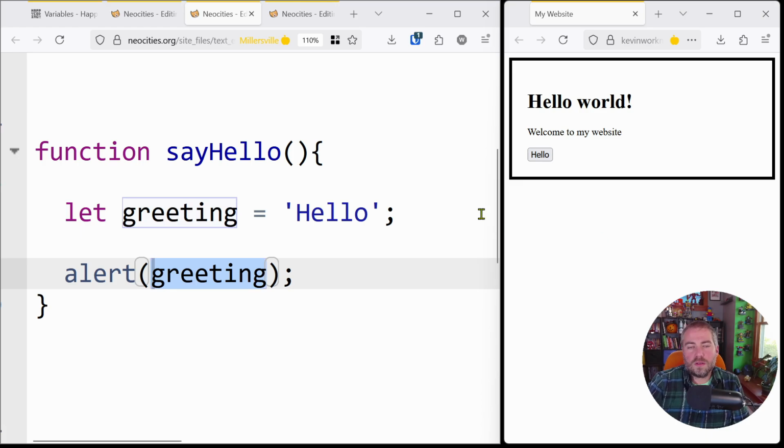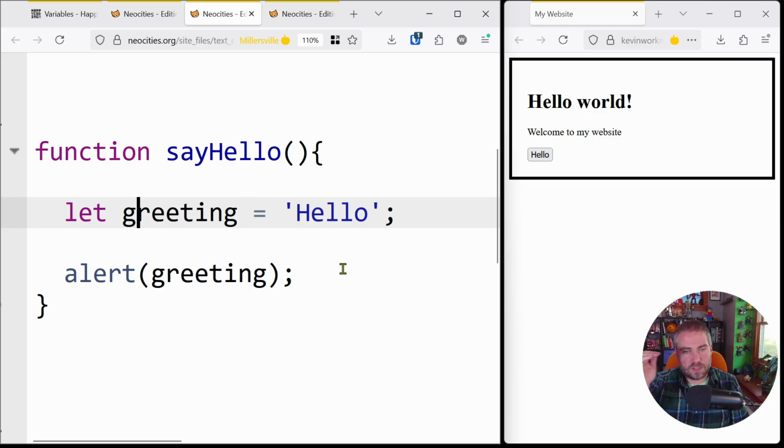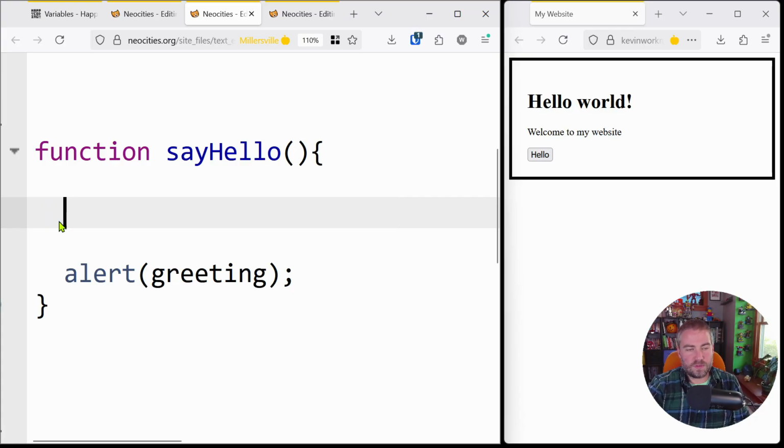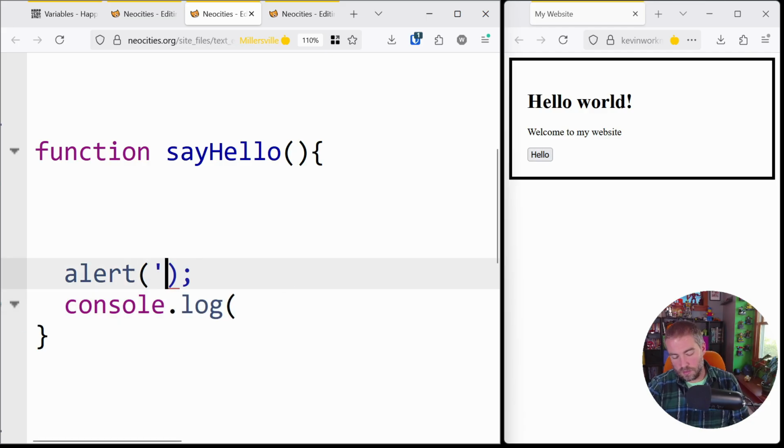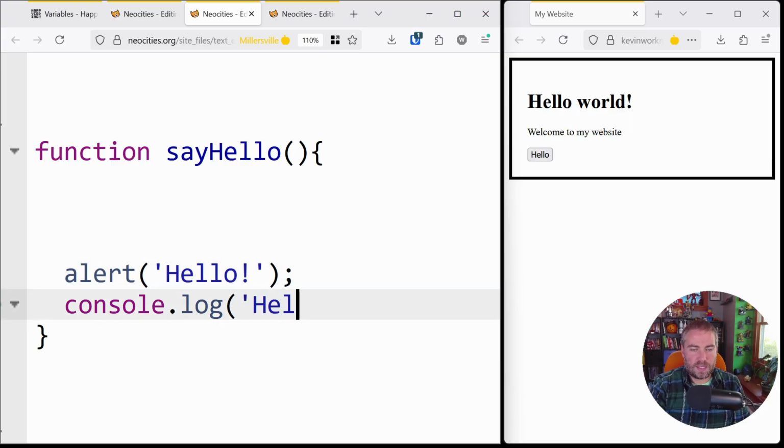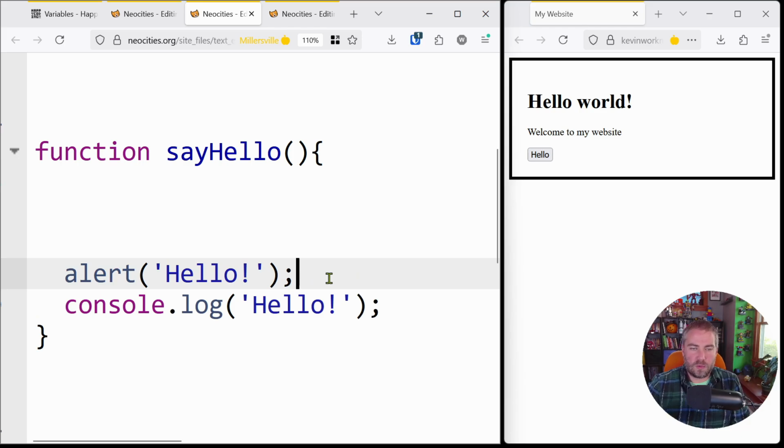One of the nice things about this is you can reuse the same value in multiple places without having to rewrite it a bunch of times. For example, let's say I didn't have this, and I wanted to alert and console.log something. So I'm going to alert with hello, and then console.log with that same value, hello. This is fairly common, that you want to take multiple actions with the same value.